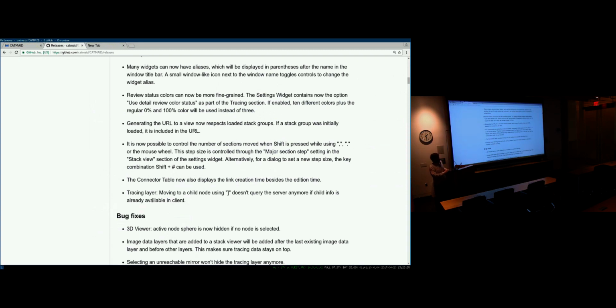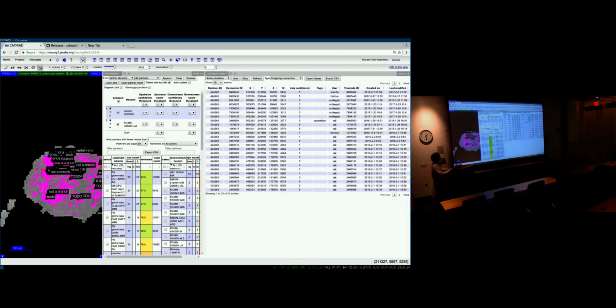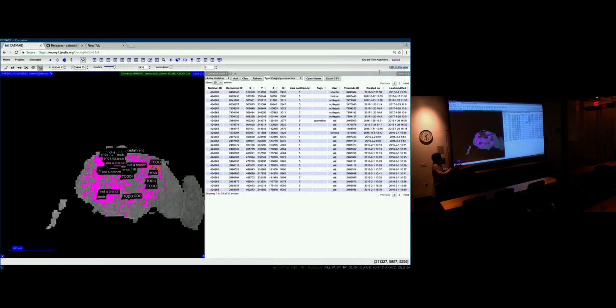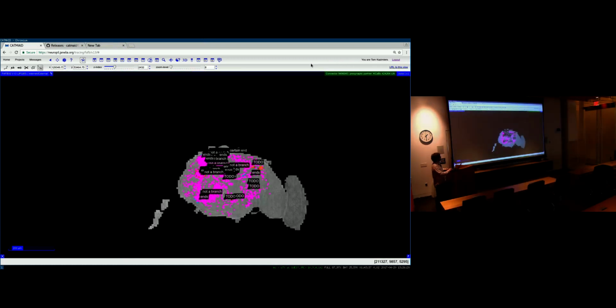Also, more relevant to people tracing not here in Janelia is that moving through a skeleton with the brackets, where the closing bracket is going to a child node, and the opening bracket is going to the parent node, right? So if you do this, before, there was always an extra request made to the server to actually figure out what the children are of a particular node to move to the next children or cycle through the children if there are many.